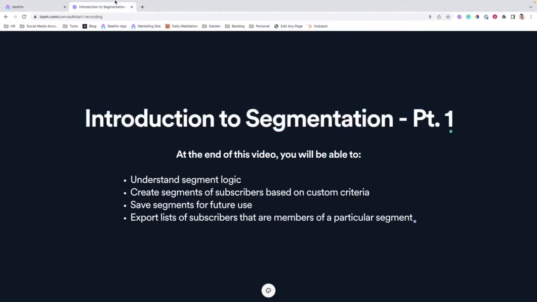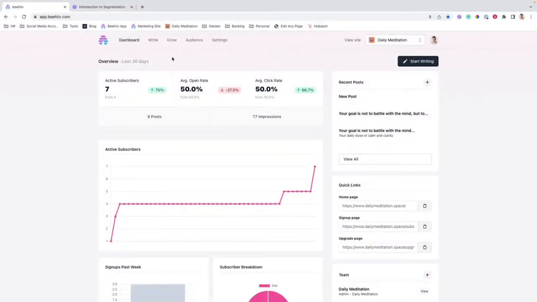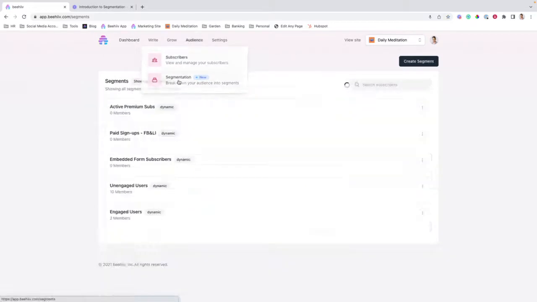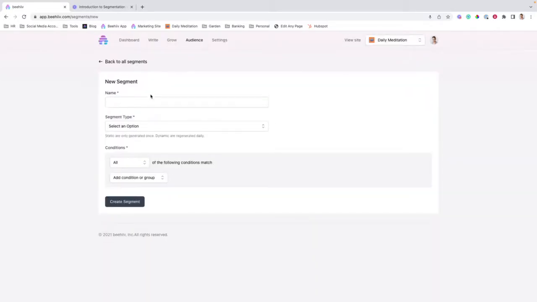Let's go. So the first thing you're going to do is log into your Beehiiv account. You're going to navigate to the top nav where it says audience and click on segmentation, which will take you to a screen that looks similar to this, but if you haven't created a segment yet, it'll be empty. So to create your first segment, we're going to click on create segment, and there are going to be four different parts to a segment. The first simply is the name.